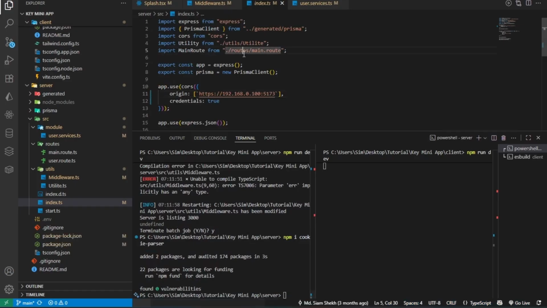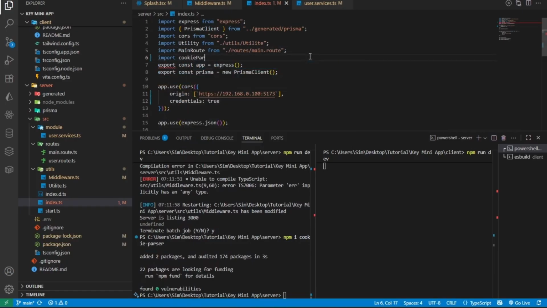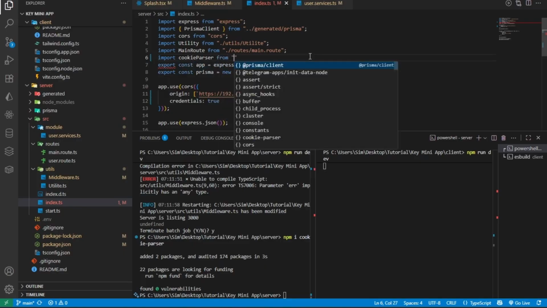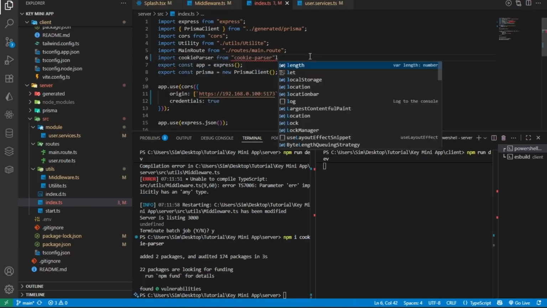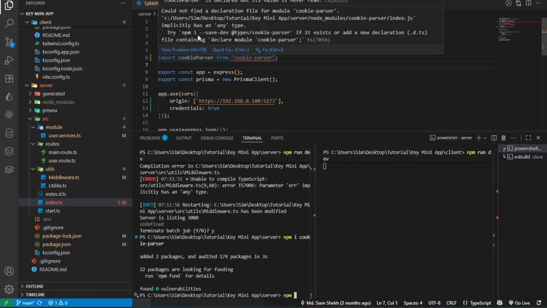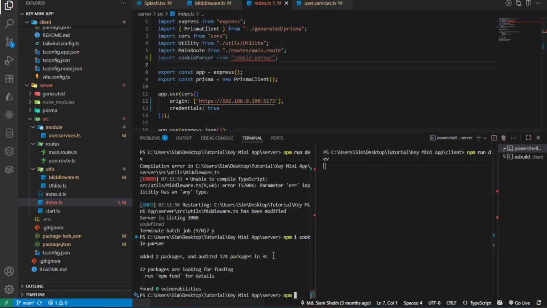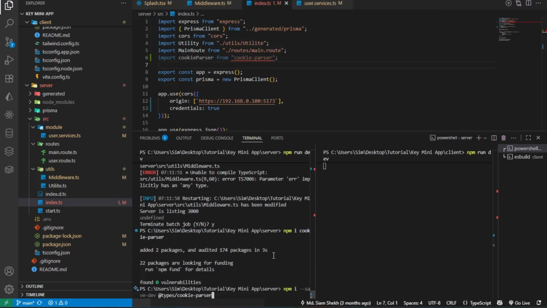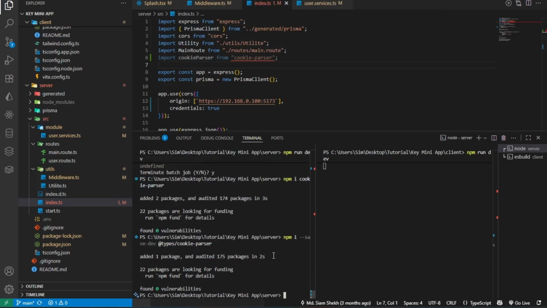Well, now what I have to do is import that: import cookieParser from cookie-parser. Now I have to install the types also. Okay, so I install the cookie-parser types, and if you hover over that, you can see the type. I have to install that as a development dependency, because when we go to production we will build the project and get a JavaScript file. So this time we won't face any issue.